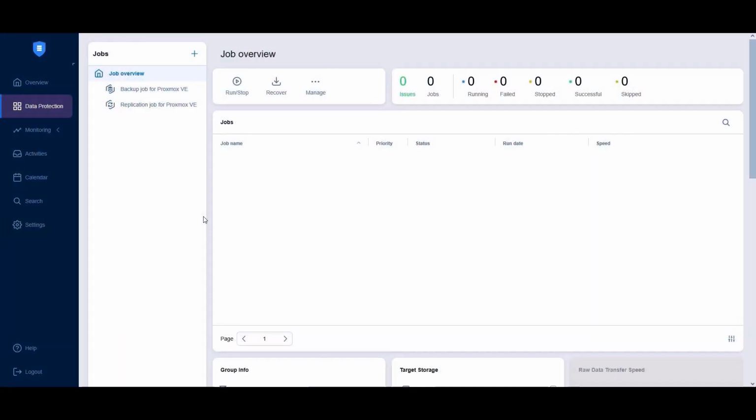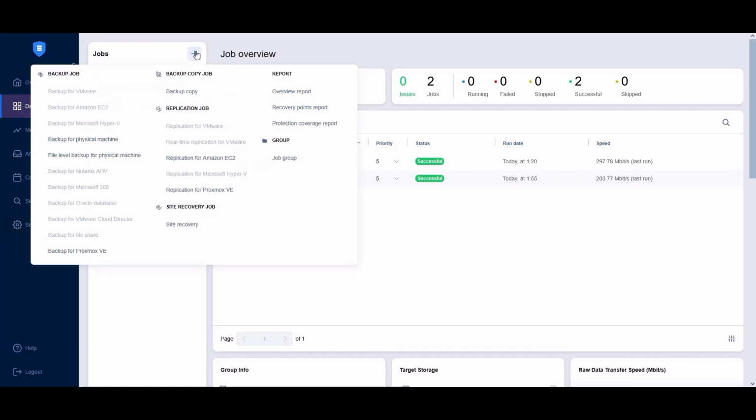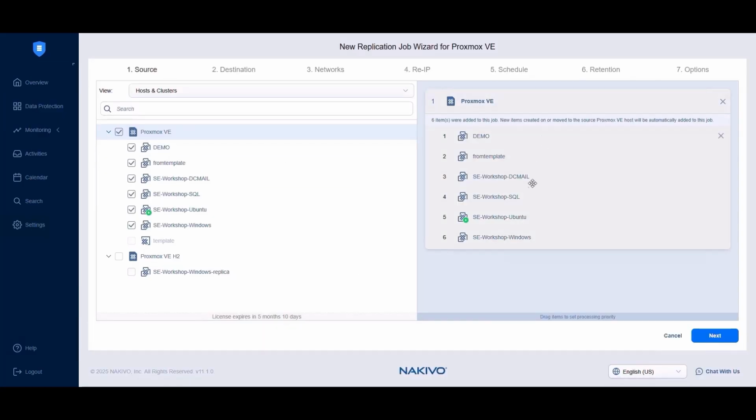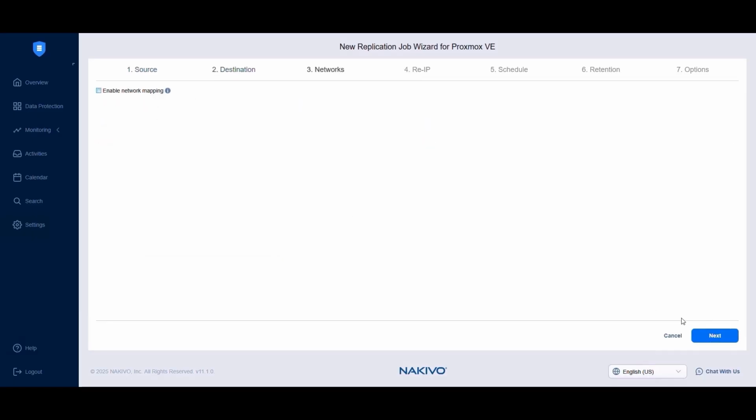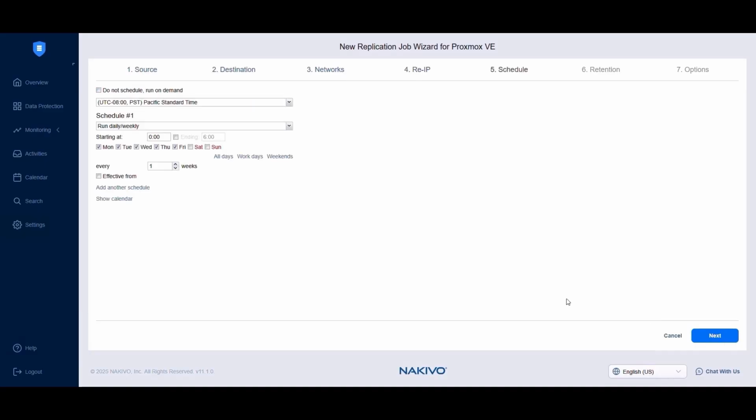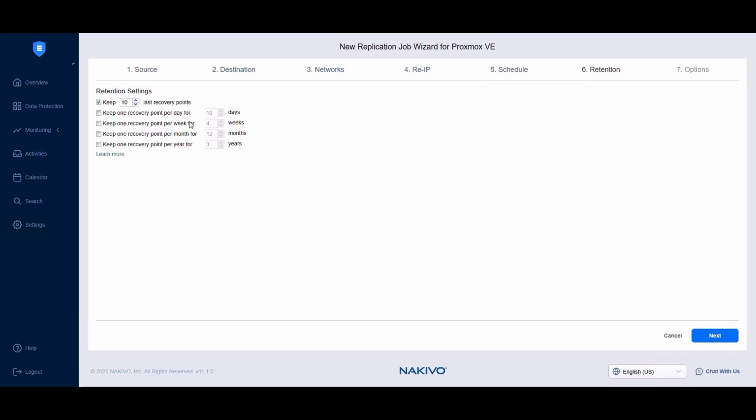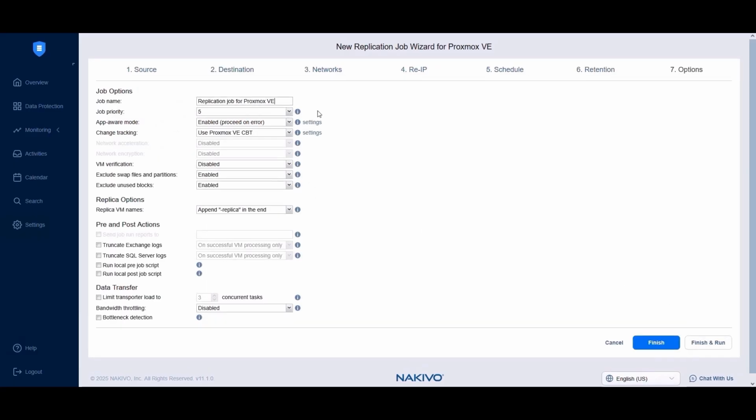To create a Proxmox VE replication job, go to the Data Protection dashboard, click the plus button, and choose Replication for Proxmox VE. At the source step, choose the VM you want to replicate or select the entire container if needed. At the destination step, select a container and a target storage for the replica. Optionally, assign a target storage pool. Continue through the remaining steps: destination, networks, re-IP, schedule, retention, and options. Click Finish to save the changes and create the replication job.